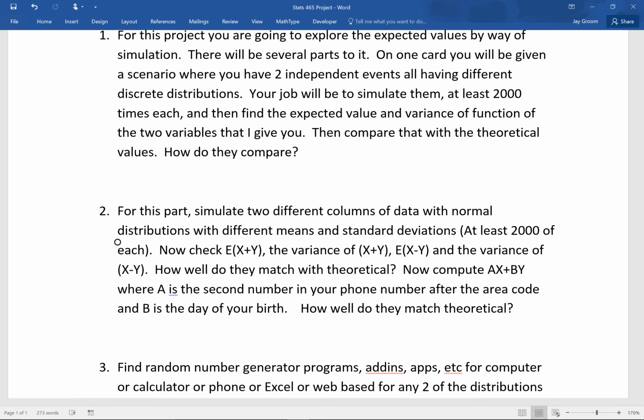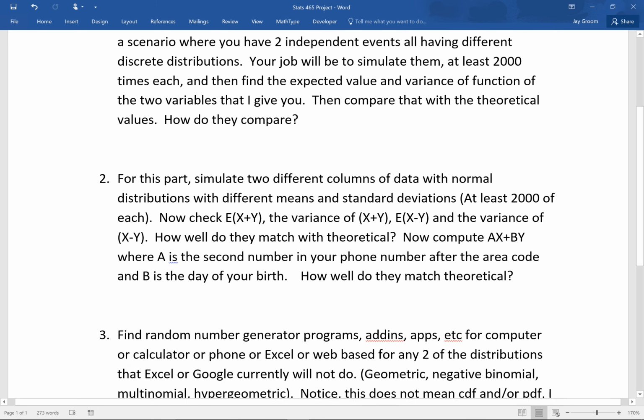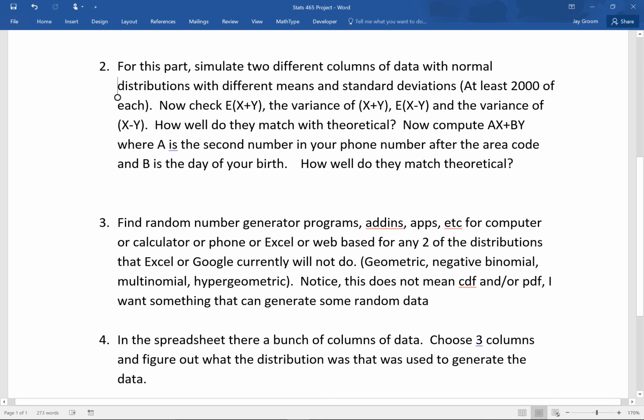Notice that a is the second number in your phone number after the area code. So 503, don't want that. And then, say your number's 267 or something. So 503, 267, I'd want the 6 out of that deal. Okay, I want this to be somewhat random. And then b is the date of your birth, so you're born on the 10th, so b would be 10. And then how well do they match up with theoretical as well?